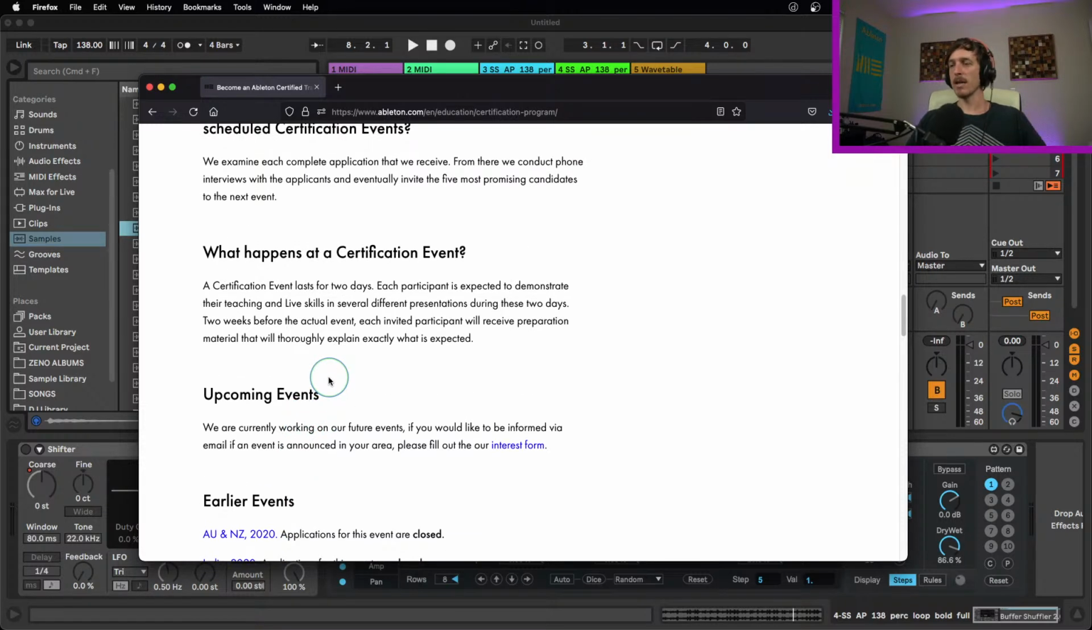And you go there and you basically do a bunch of stuff with Ableton, and it's super cool. And like I said, I highly recommend it to anybody who is at that level. If you really love teaching and you really love Ableton Live and you want to take that to the next step and have a relationship with Ableton as a company, then 100% go for it. Definitely worth it.